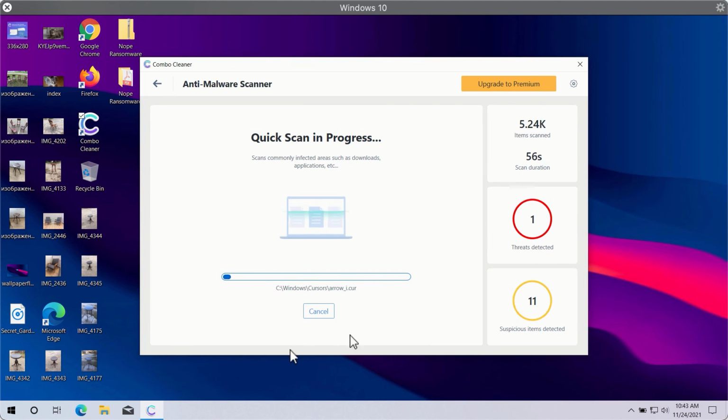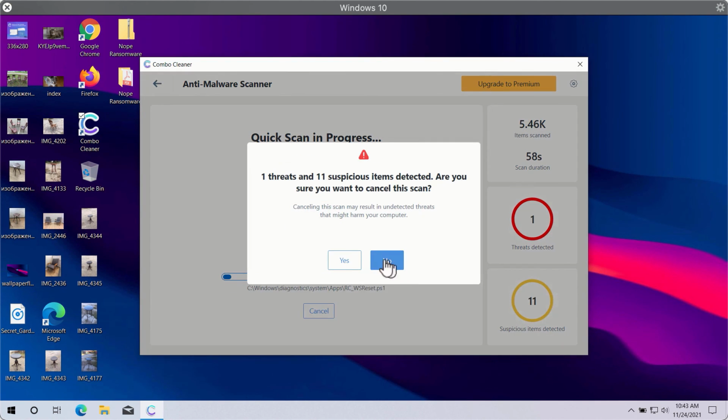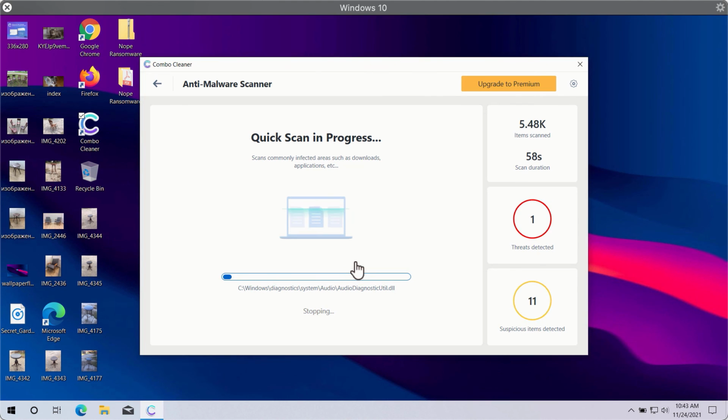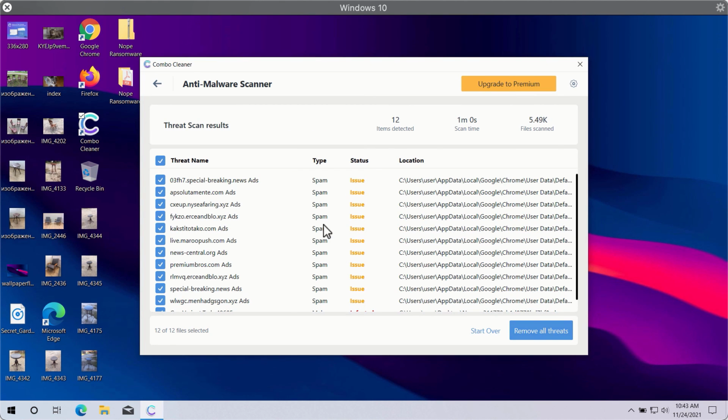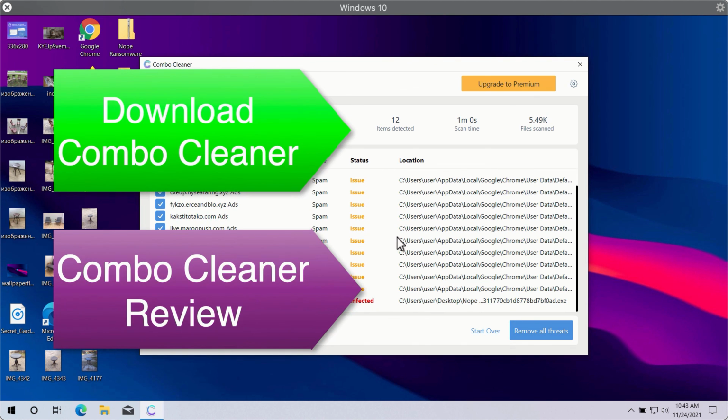attacks. So, after the scan is successfully completed, you will see the summary of threats. This will include the threats related to your browsers or some other more serious threat that may affect the system performance. Click on the Remove All Threats button in order to get rid of all sorts of malware from your computer and make your Windows computer great again.